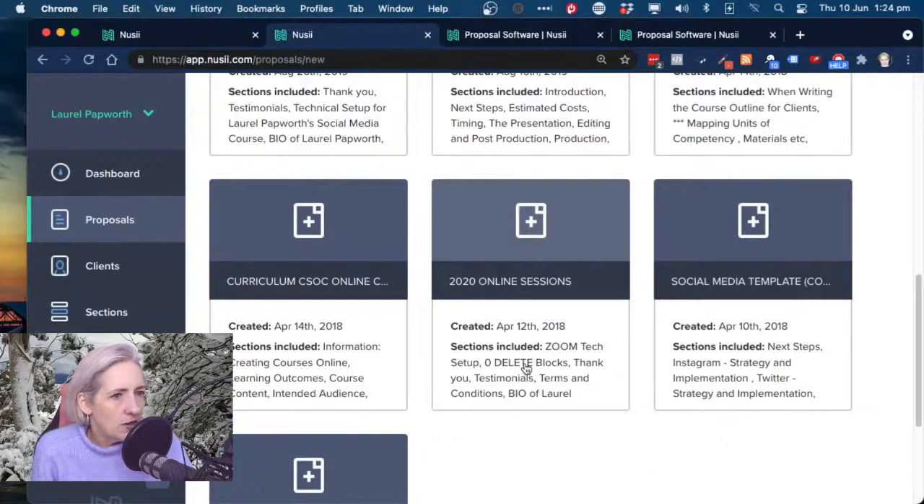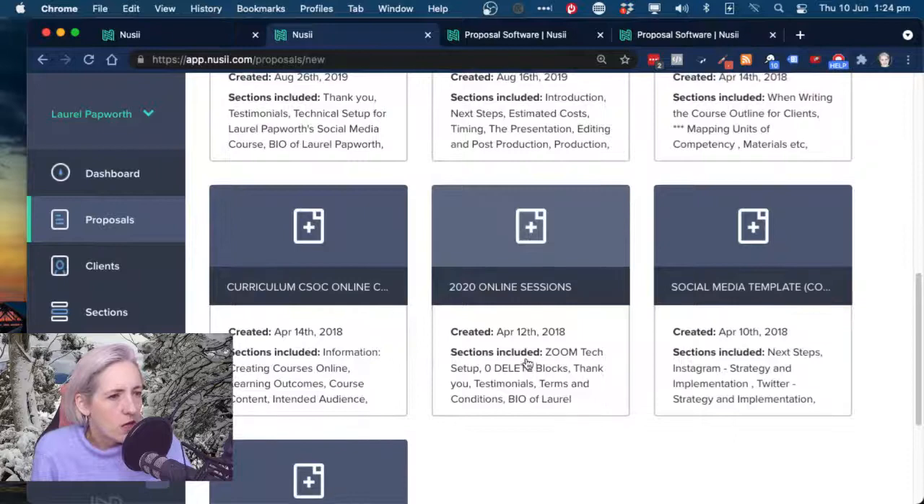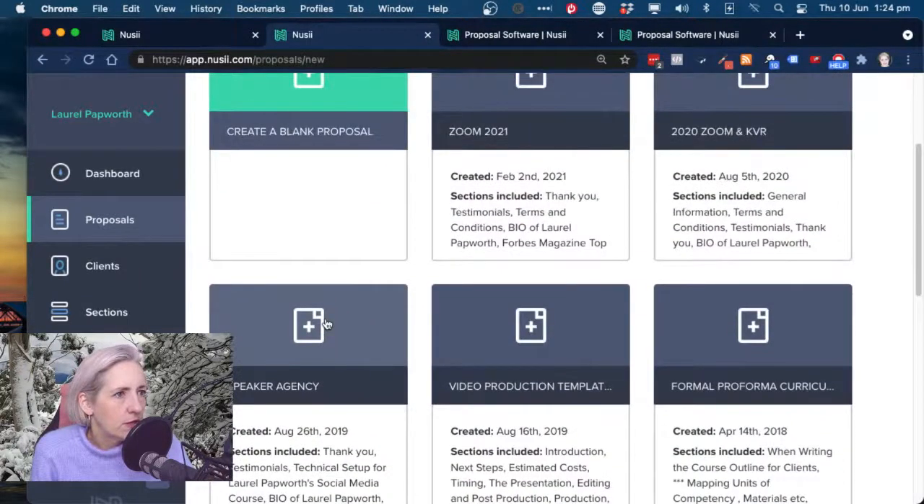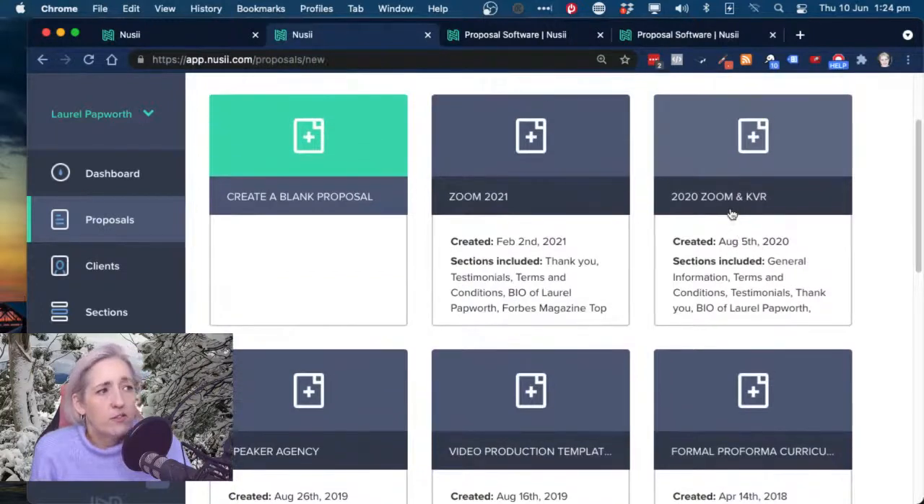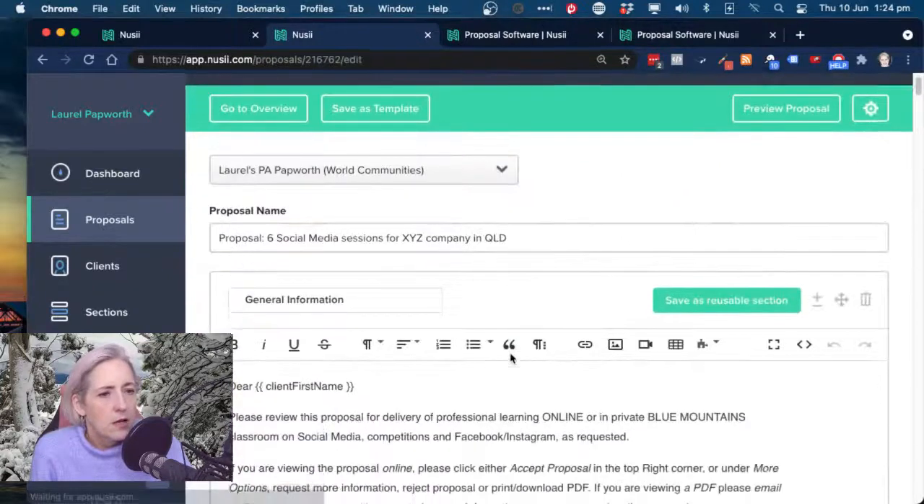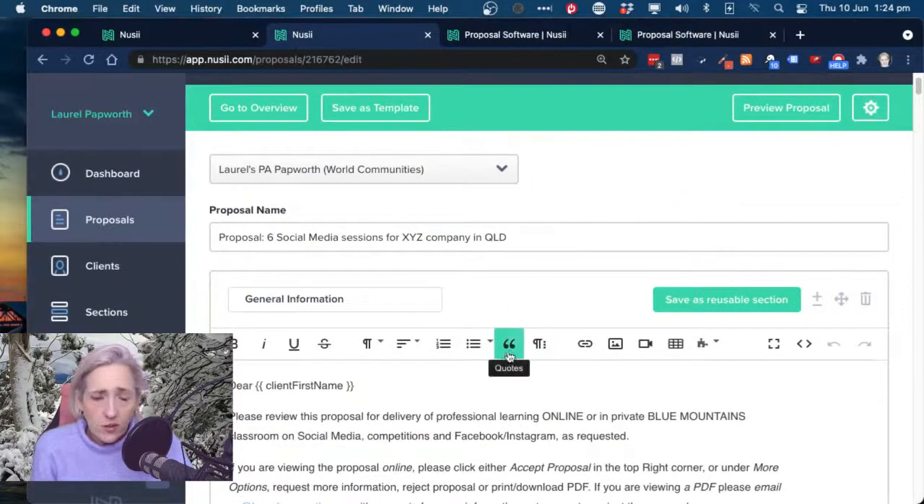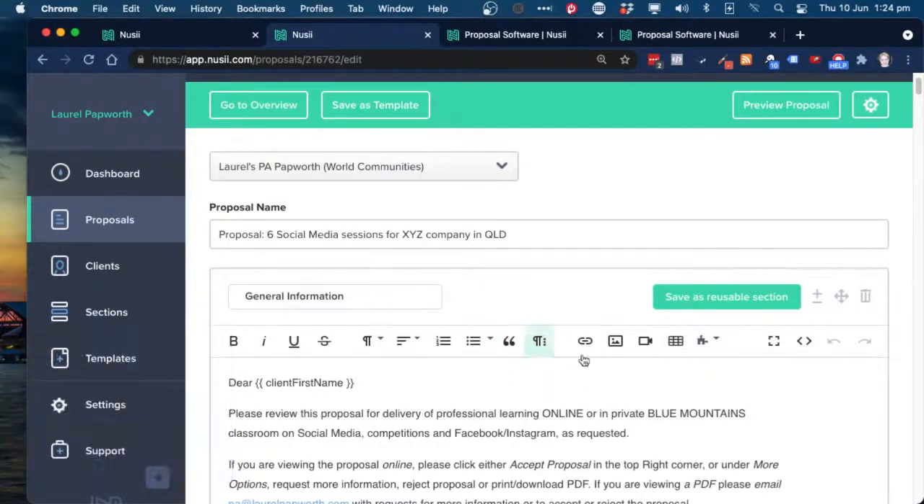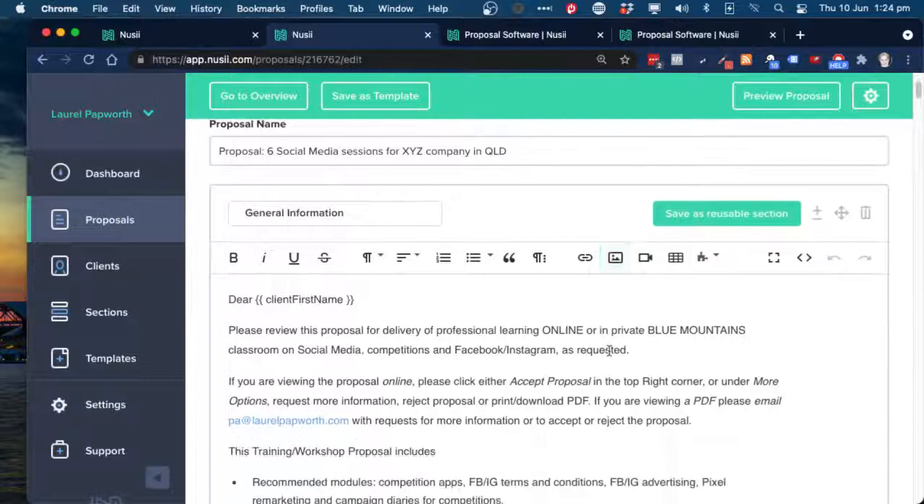So let me use a... I don't want that one. Let me choose one for us. So we'll do this one, Zoom in Canimbla Valley Road. And what you'll see straight away, let me see if you can see this. Let me get out of the way. There we go.